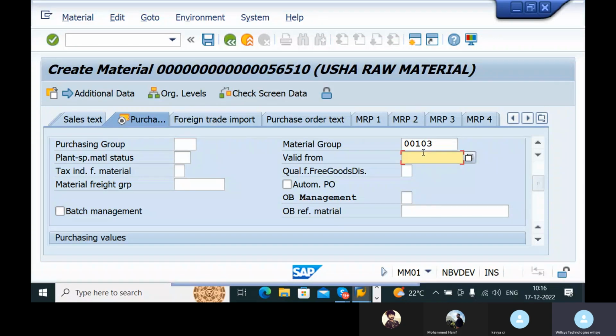Valid from, I don't want. First I have to hide it, then I have to make it optional. Valid from field is hidden. I'm not going to keep it hidden, I'm going to make it optional also. Okay, valid from field hide. Then I'm going to make it optional.